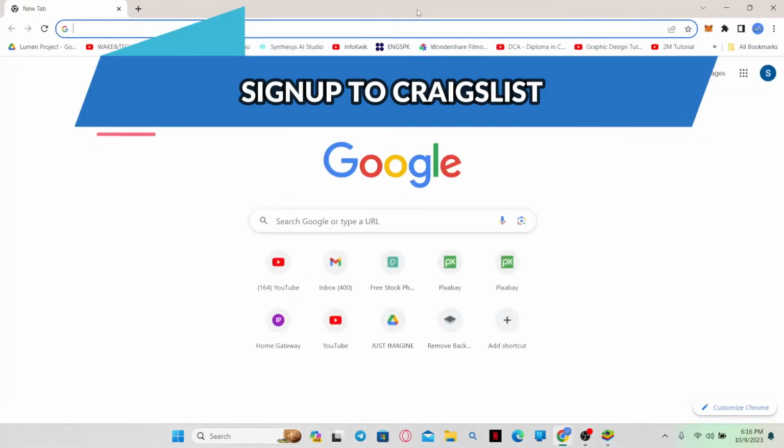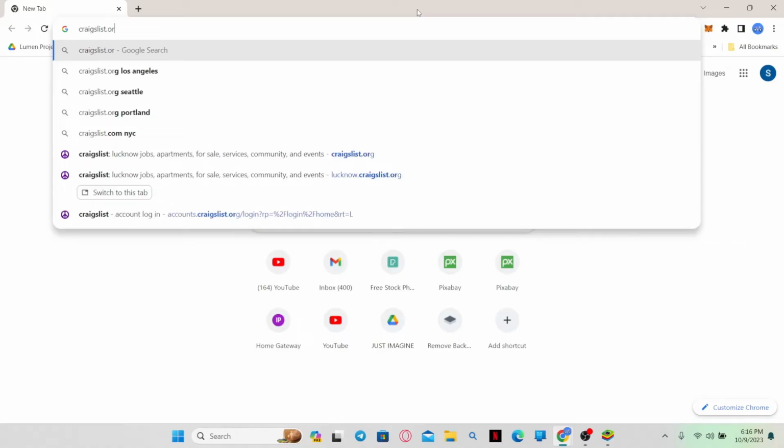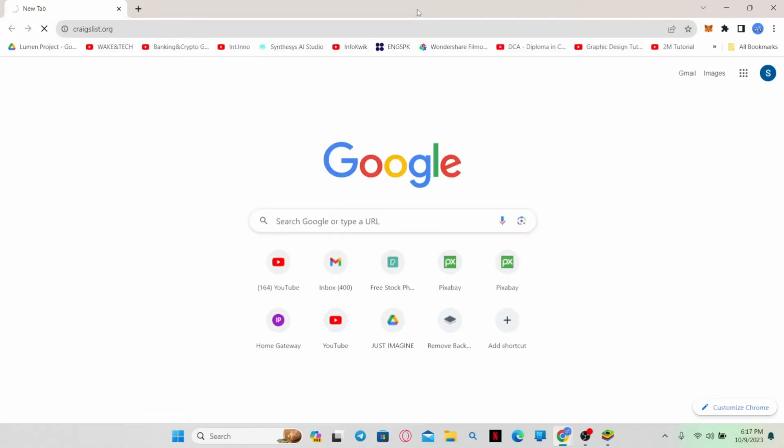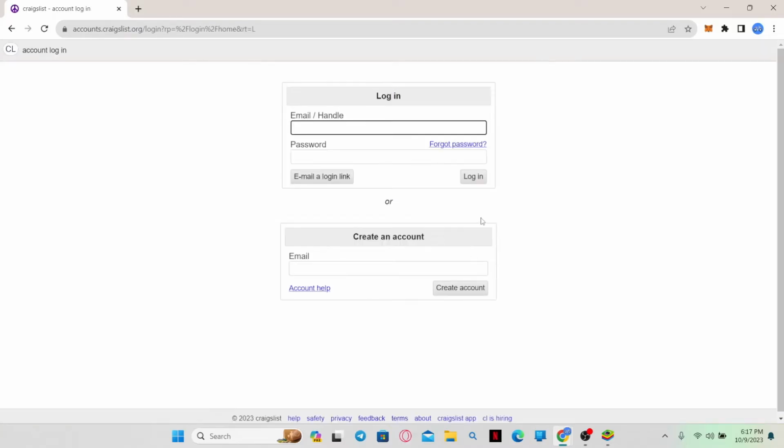First of all, open up your web browser and then in the address bar, type in craigslist.org and press enter. This will now take you into the official website for Craigslist. Now, in order to create a new account, simply click on the account section at the top right corner and then you will be taken into the login as well as sign up section.